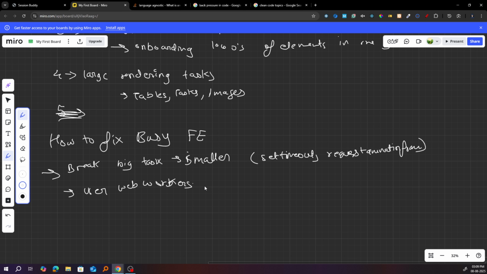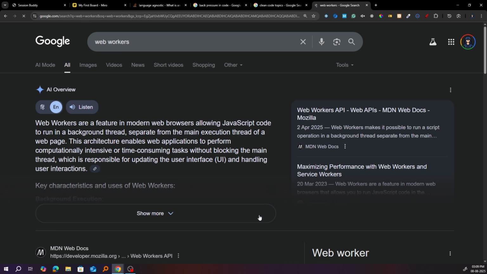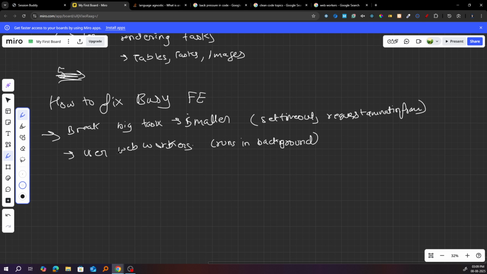Web workers are what? They run in the background, right? So they run in the background. Actually, this is a new concept for me. So web workers, right? What are web workers? They are a feature in modern web browsers allowing JavaScript code to run in background threads separate from the main execution thread of a web page. This is actually a new thing for me as well. But yeah, you can use web workers for heavy computations. This is a really cool thing.